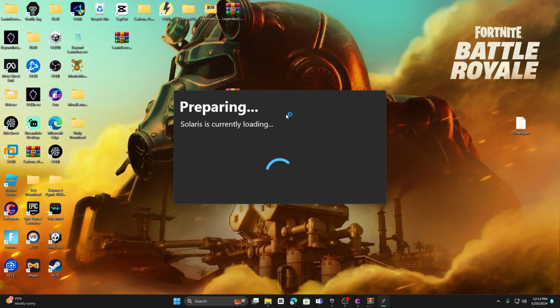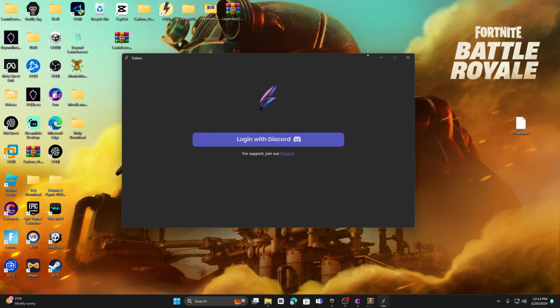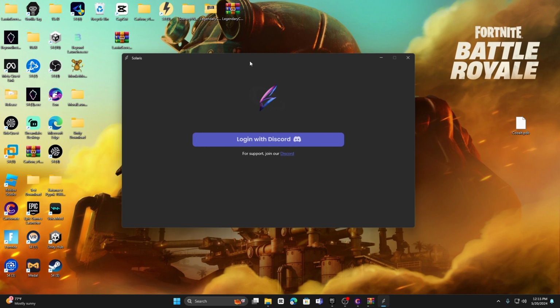Now it's going to install a bunch of stuff, but I already installed that stuff, so it's not going to install it for me. And then it's just going to say this: preparing, Solaris is currently loading, just give us a couple seconds. Once it fully loads, it's going to look something like this. Now, if it asks you to download anything, just download all that stuff. If it says you need another version for the thingy-majig, just click on the other version. And then you're going to be taken to this.